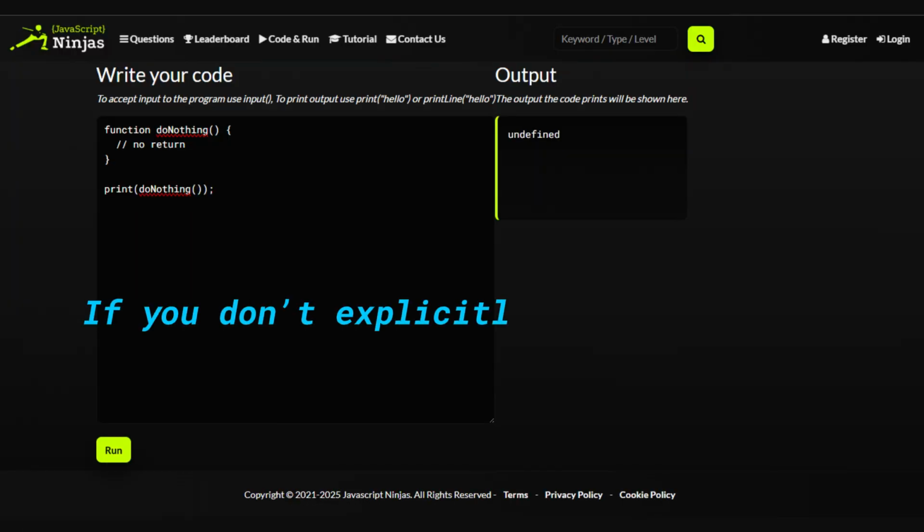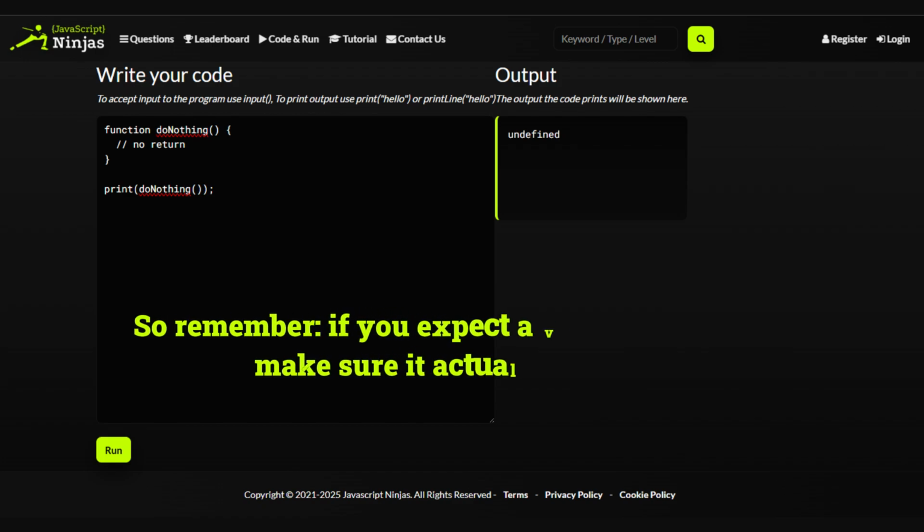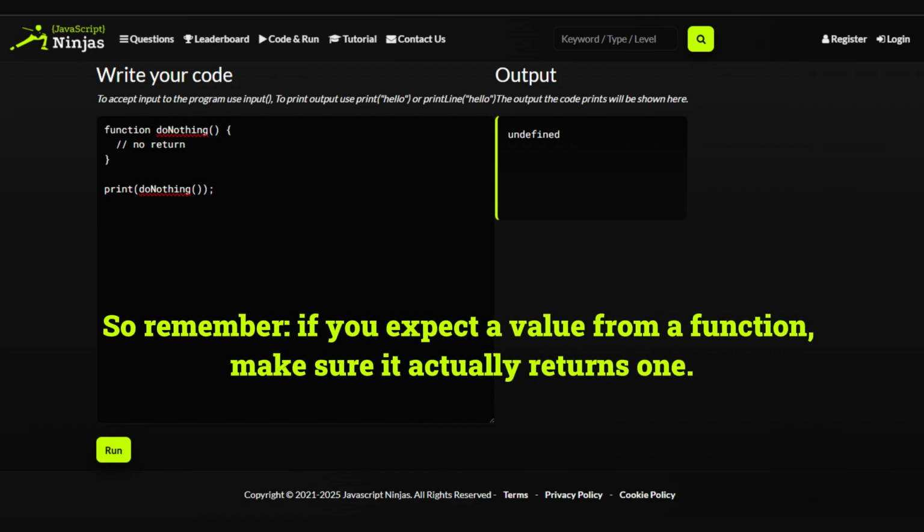If you don't explicitly return anything, JavaScript returns undefined. So remember, if you expect a value from a function, make sure it actually returns one.